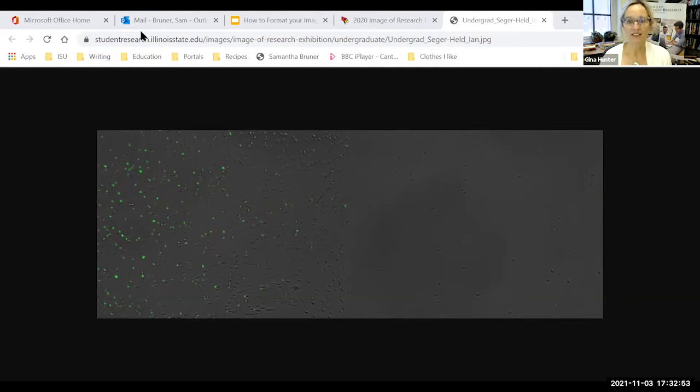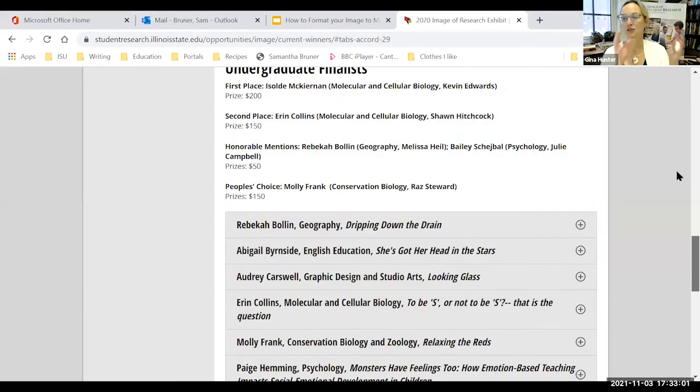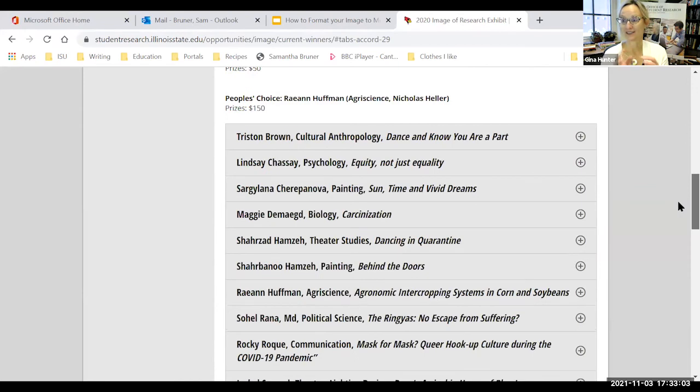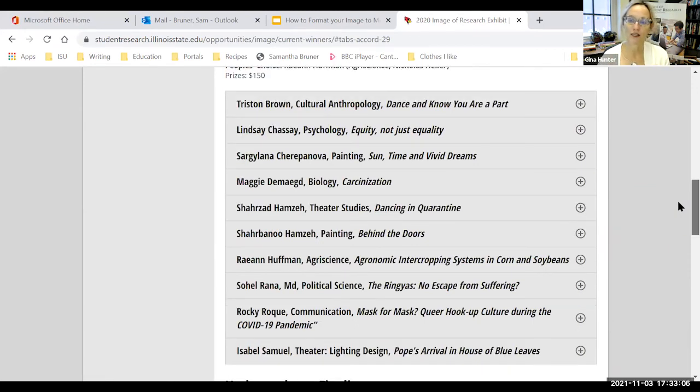It is very difficult sometimes to find the balance between what is a really good image and being super creative, because then it might not represent the research. We've had students before, I think we talked about this in the abstracts last week, where students have submitted some really beautiful poetry that relates to their research.